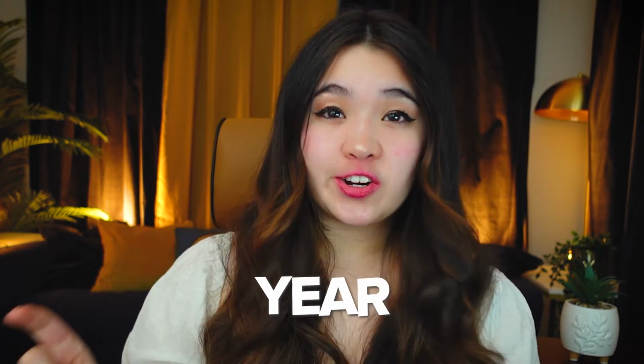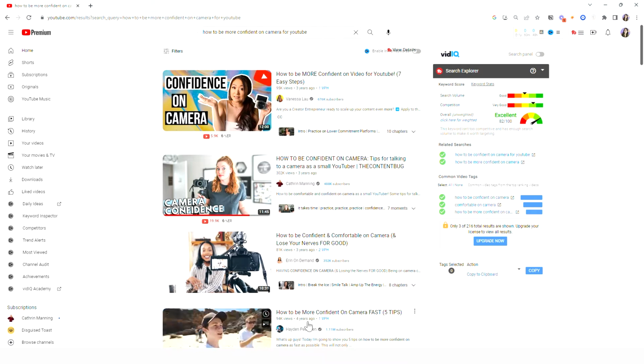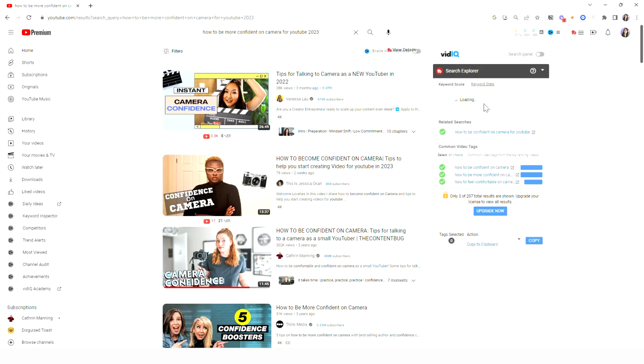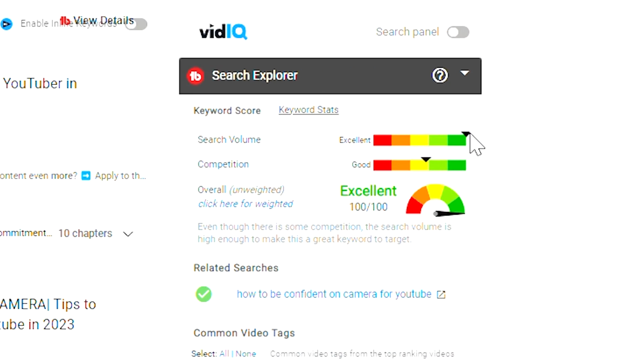When you come to a base keyword that's pretty high, there are a couple of words that you can add to it to make it more targetable. A classic one is adding the year. See that most of these results are from a few years ago? Let's try adding 2023. Boom, search volume went up and competition increased just a bit. This is a good keyword phrase.